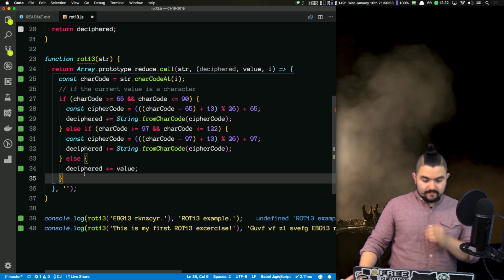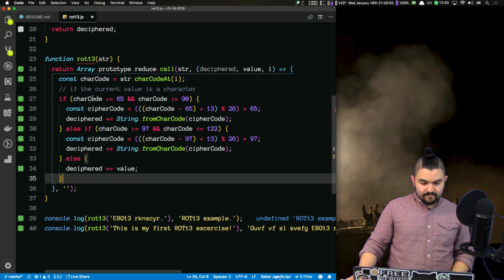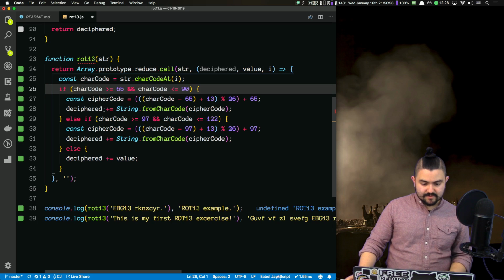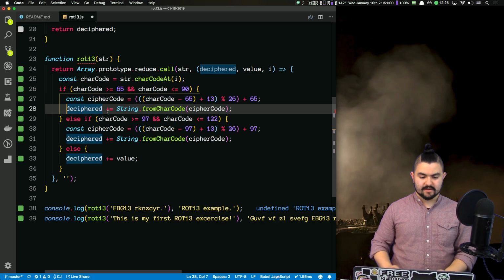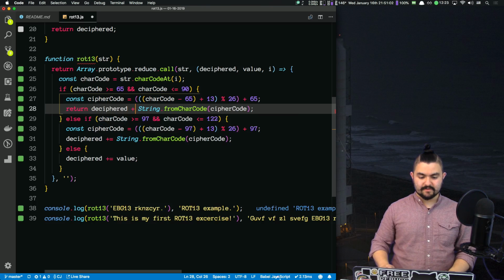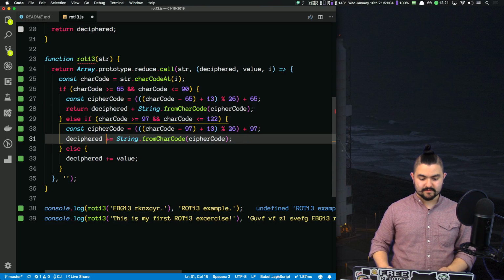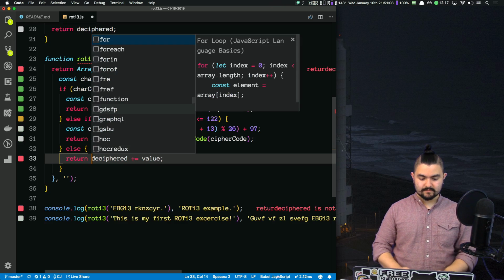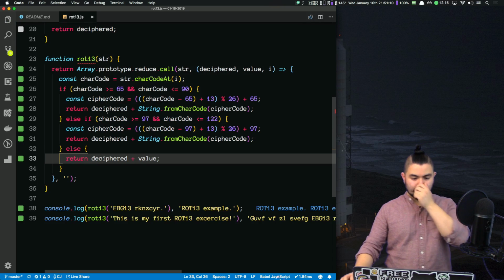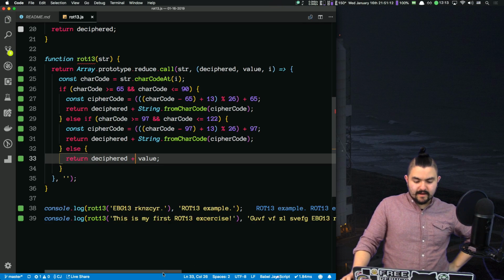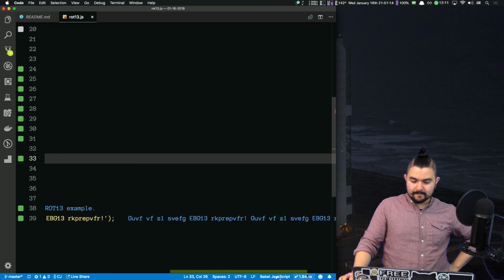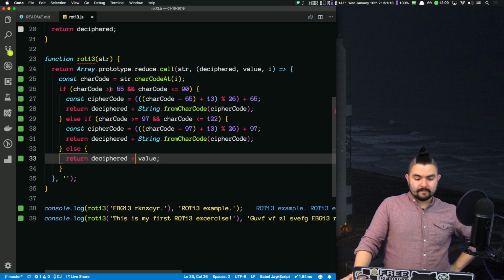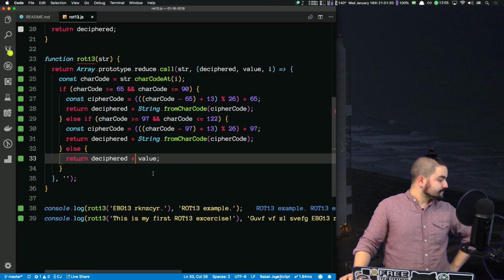But really, because we're doing the reduce, we can just return it. So we can say return deciphered plus that instead of plus equal. There we go. So we now have a reduce that's doing the same thing. Yep, that's about right.